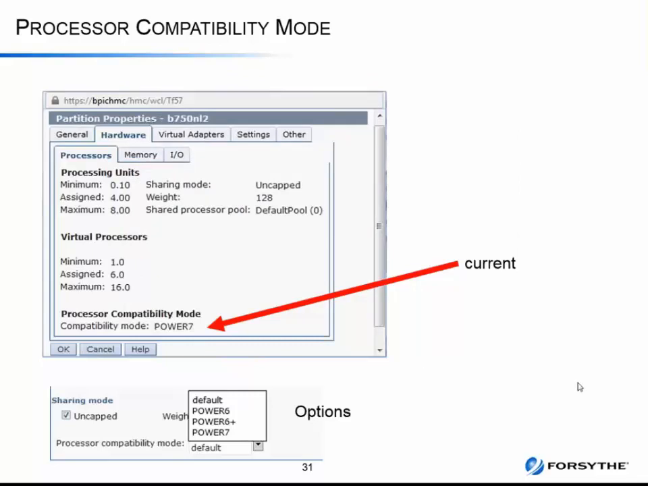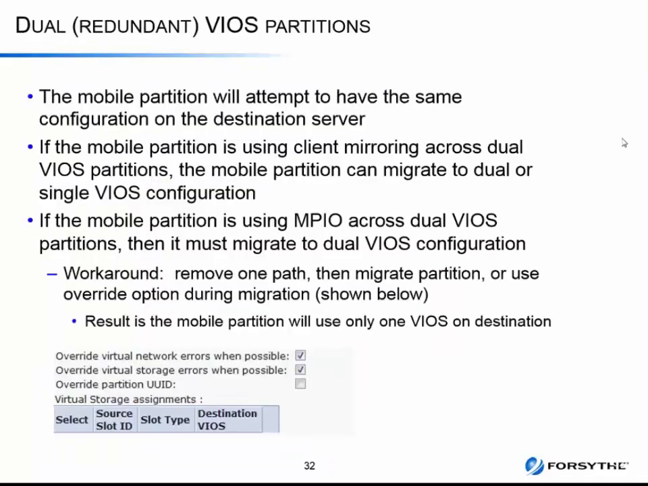And then, if you want to know what the actual options are, you can look at the sharing mode, and I forget where that is actually, and you have the option of processor compatibility. I think it's still on the processors. Let's have a look here.